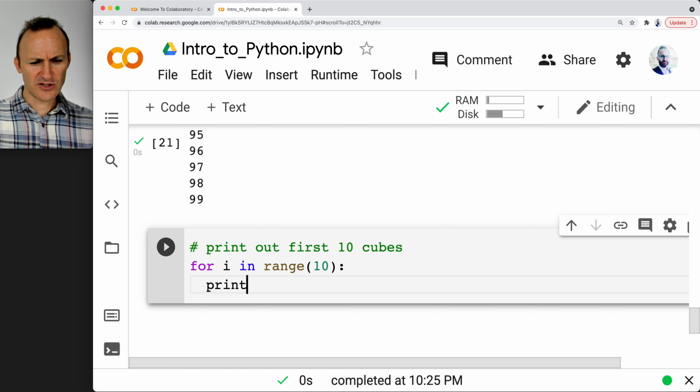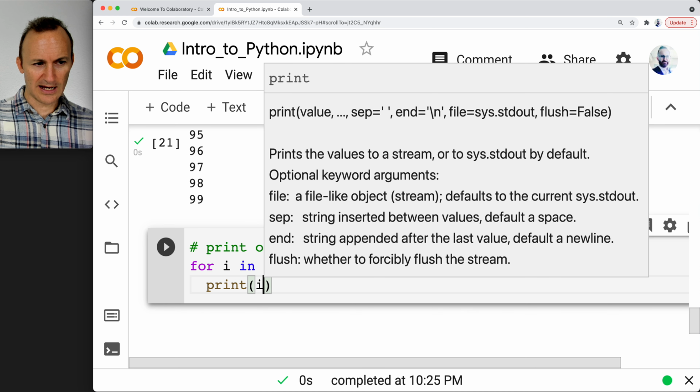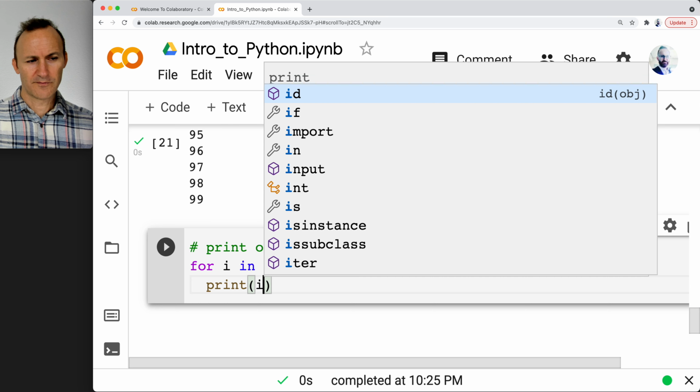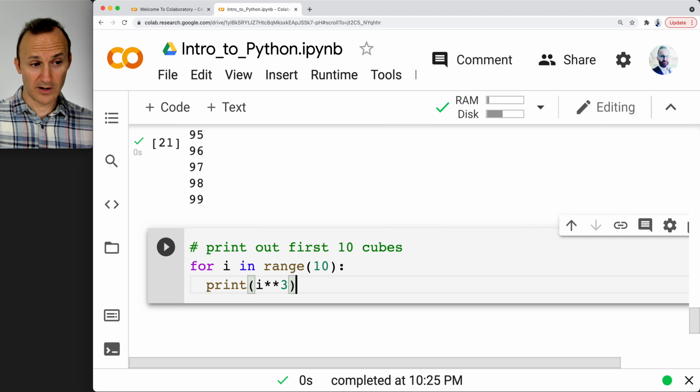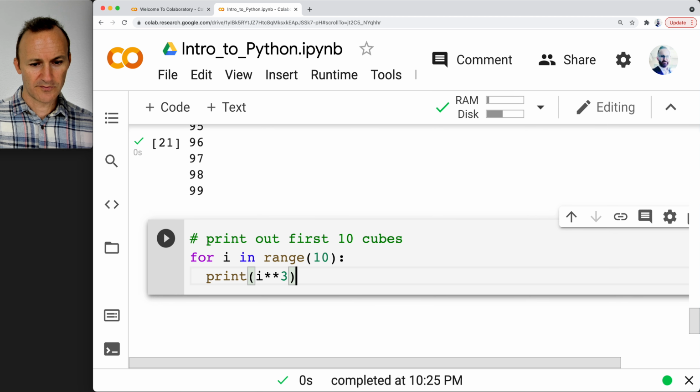And then I don't just want to print out i, because that would just give me the numbers 0 through 10. I want i to the 3rd power. If you remember, that is the double asterisk with a 3. And that's going to show us the first 10 cubes.